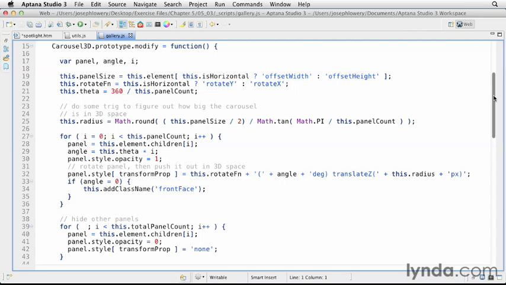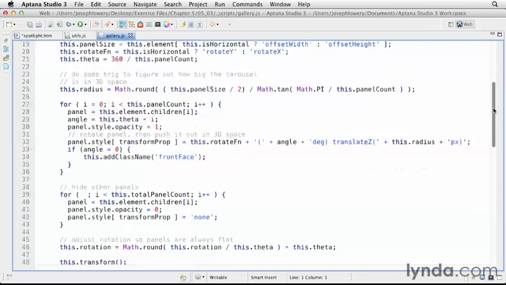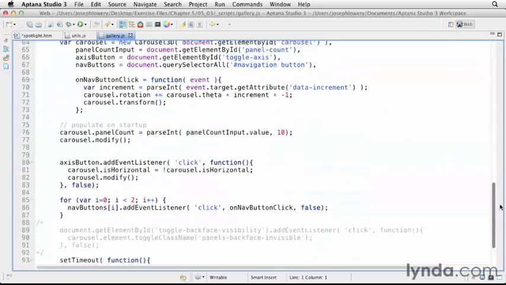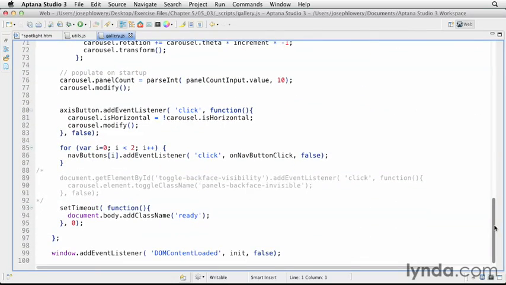What may not be obvious is that rather than rotate all the images, it's actually the outer container, the carousel itself, that rotates. Finally, all the way down near the bottom, there is a setTimeout function that appends a ready class to the body tag when everything is set to go. It's kind of like a jQuery document ready type function.